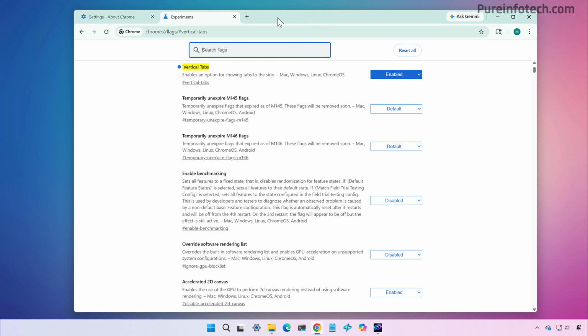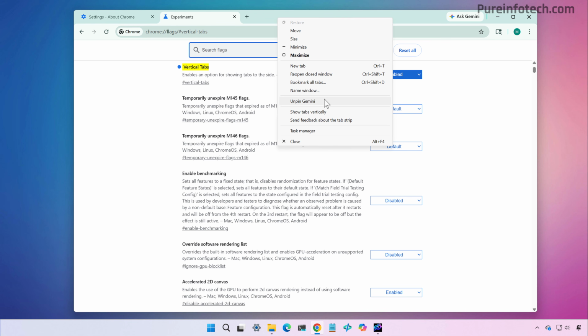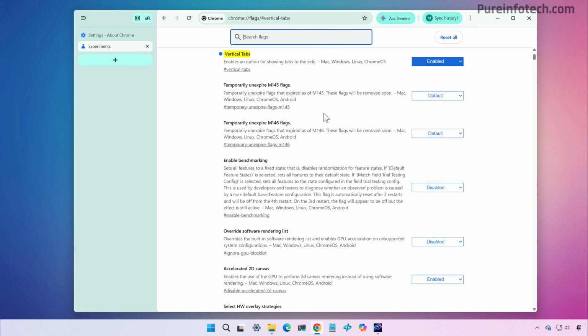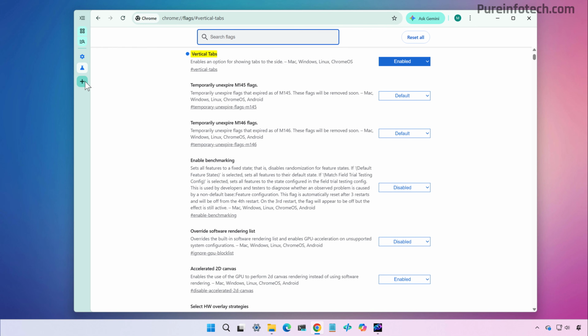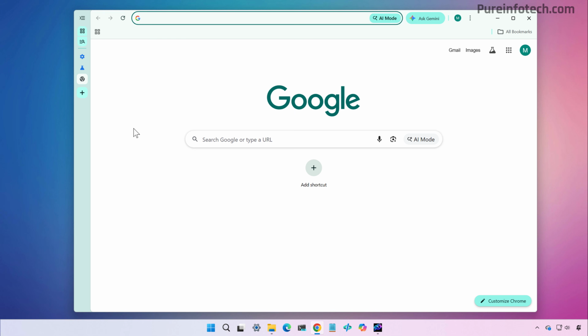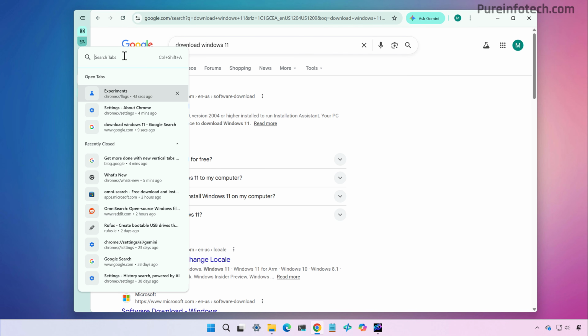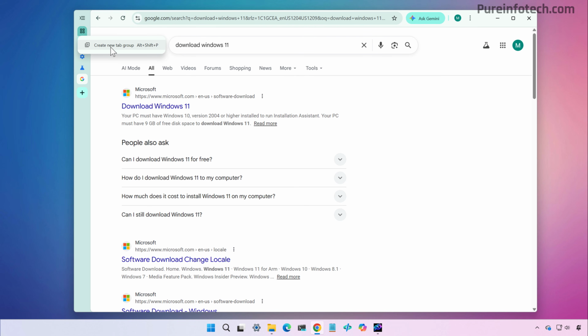Once we do that, we just right click on the window and we're going to see this new show tabs vertically option. And as you can see, now we have vertical tabs in Google Chrome. Now we can collapse the side panel and then you can just open new tabs as you need. You can look for open tabs and you can create groups.